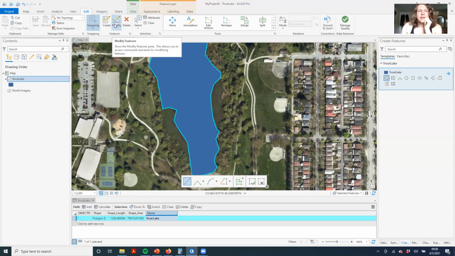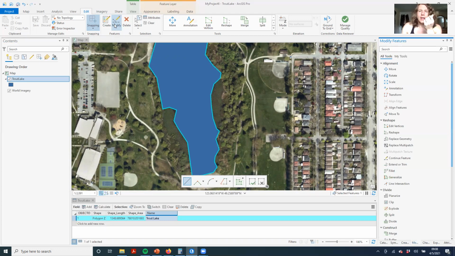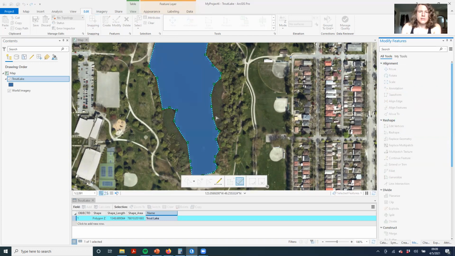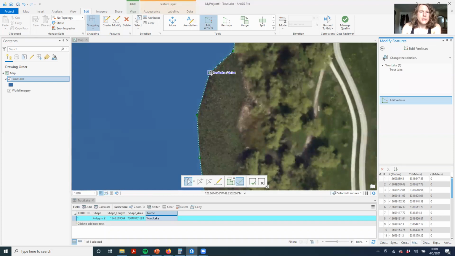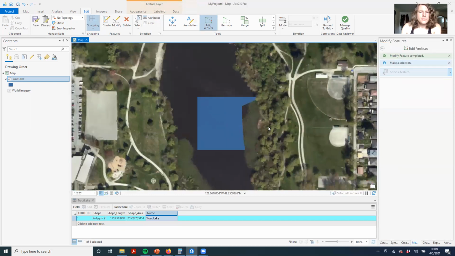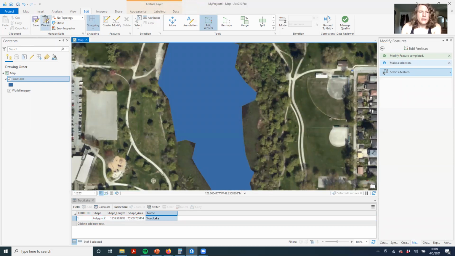Now, you can also click this Modify Features tool if you want to modify something you've already created or modify a layer that you got from somewhere else. Again, there's lots of options. I'm not going to go into them all, but if you want to edit the vertices, select a polygon. This one's already selected, so you can see all the vertices pop up. You can click on one, and you can change position. Then if you click Save, it will save it. If you click Discard, it will undo anything that you've done since the last time you saved it.